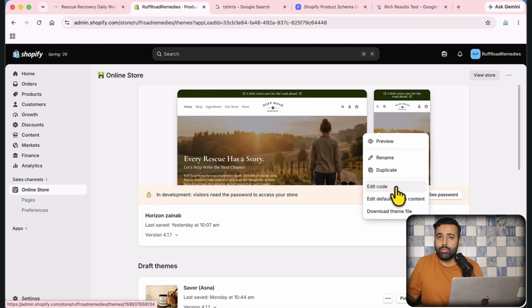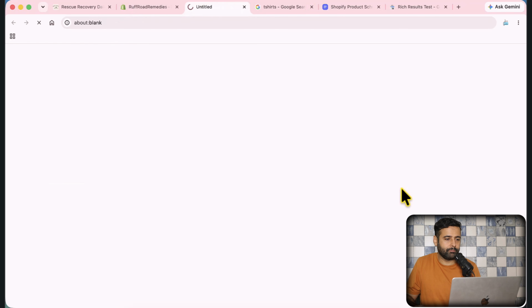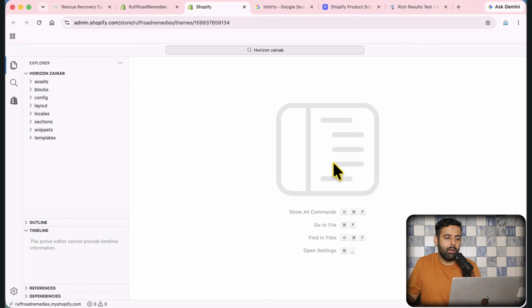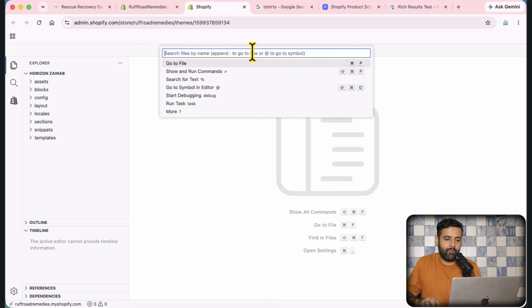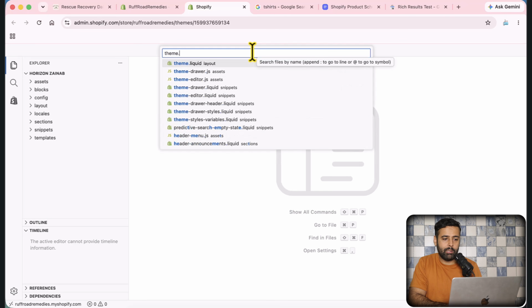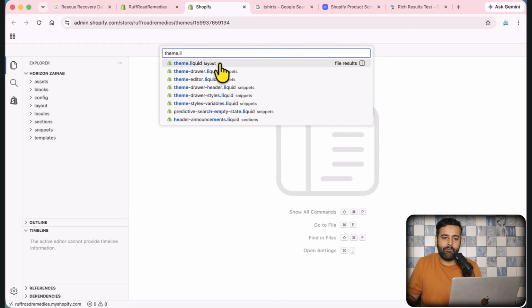Before editing the code, make sure to have a duplicate of your theme. In case you're working on a live theme, make sure to have a backup. So in case you mess up anything, you can easily revert it back. Okay, now click on edit code. And from here, I'm going to search theme.liquid file. So theme.liquid, right? That's our file.